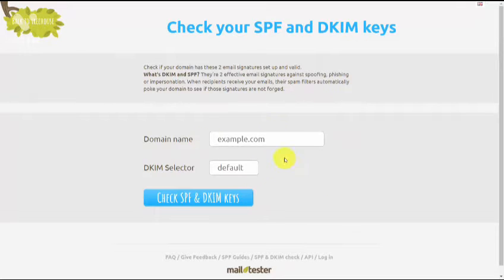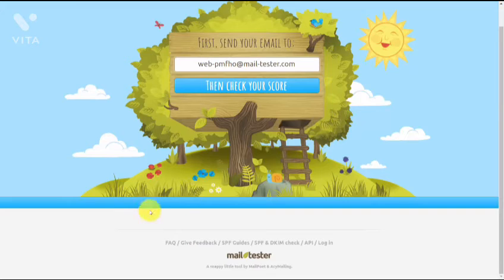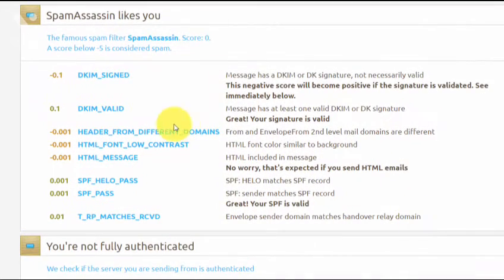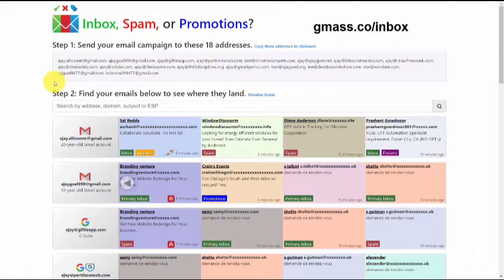So you'll want to test your domain and your DKIM selector, and make sure this is working correctly inside of the domain you're using, especially the one you're going to be sending out your email with. What you're looking for when you check your score is mainly your DKIM and SPF check. You're going to want to see that your DKIM is valid and that your SPF is valid. Again, MailTester will help you to figure out whether or not you have a problem and if you're fully authenticated.